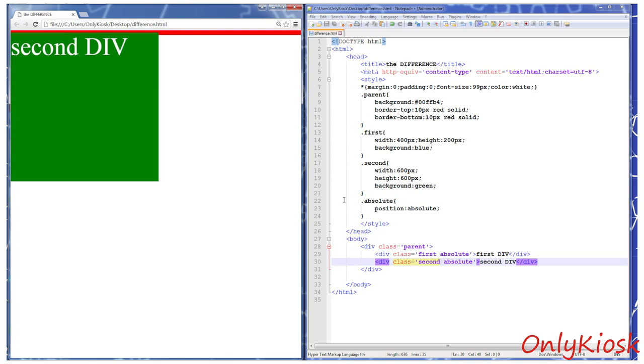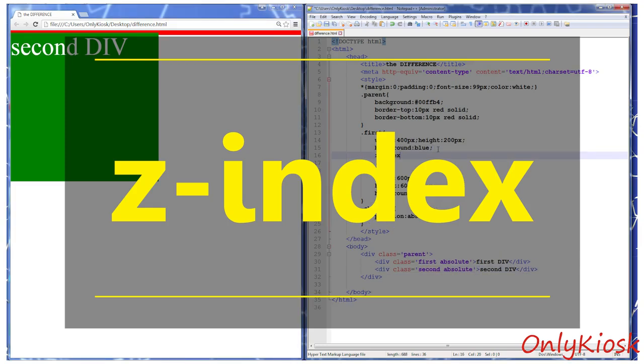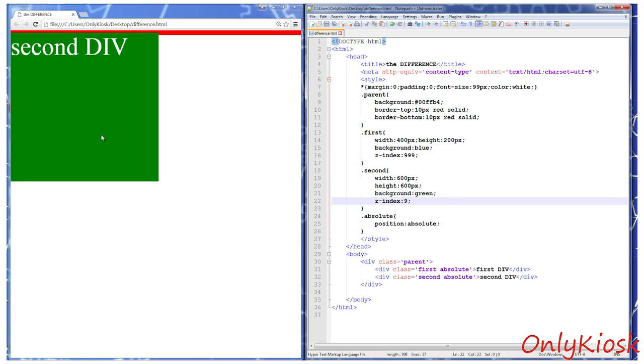So the next question is, can we control how high absolute positions can fly? Can we put old contents on top of new ones? Yes we can. We use z-index to control how high absolute positioned elements fly. We set z-index of the first DIV to 999 and the second one to 9. After refreshing the page, we can see that the old DIV is now flying on top of the new one.